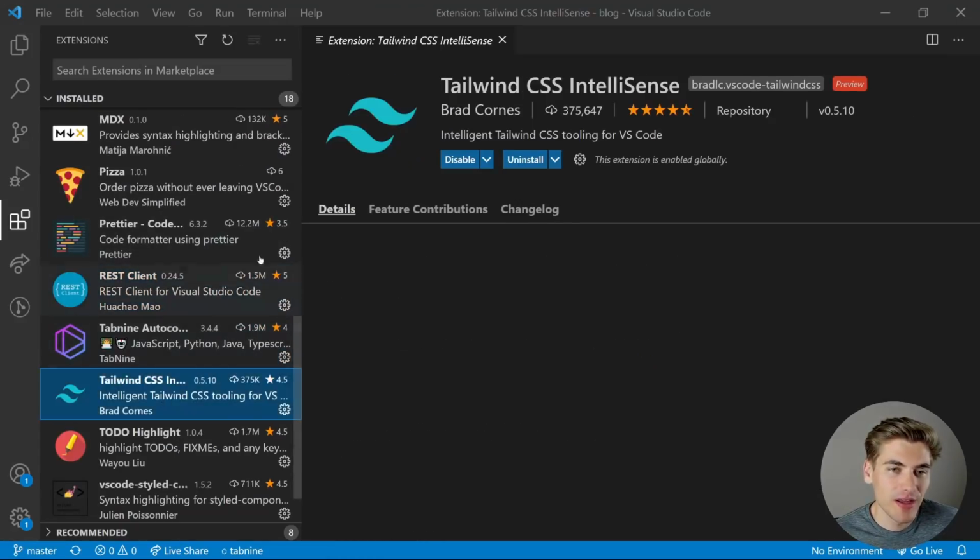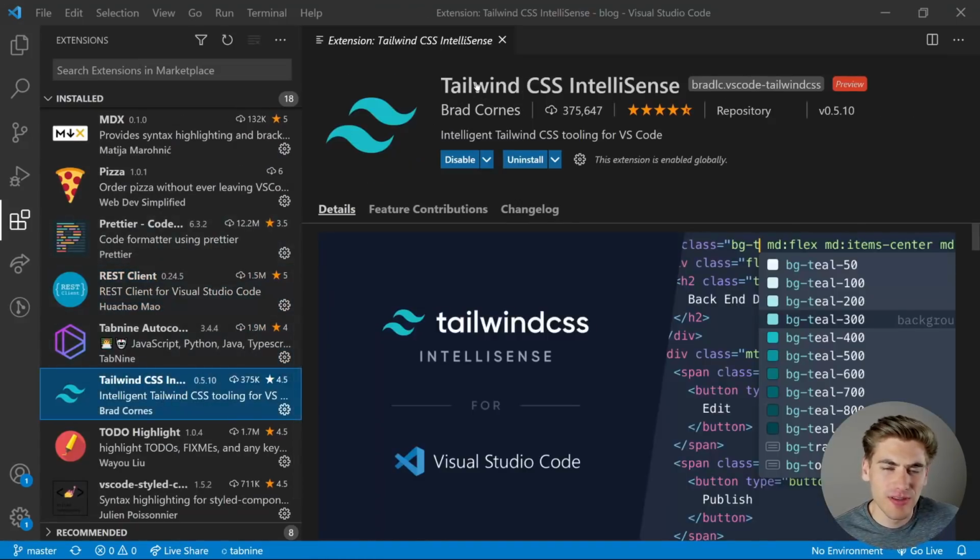Already gone through Tabnine. This is for if you're using Tailwind. This is just Tailwind IntelliSense. So it gives you autocomplete for all the different Tailwind classes out there. Really useful if you like Tailwind.